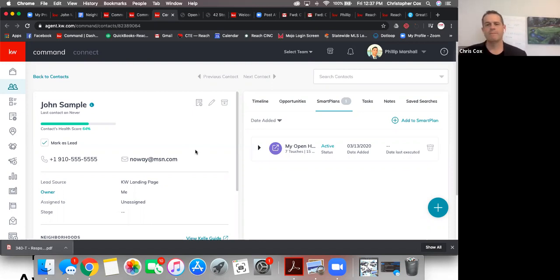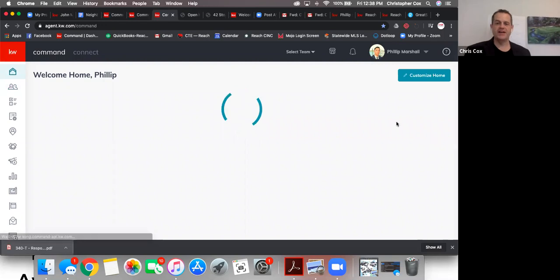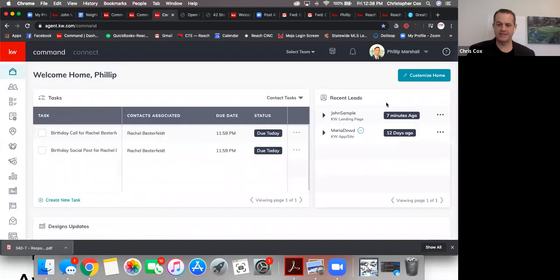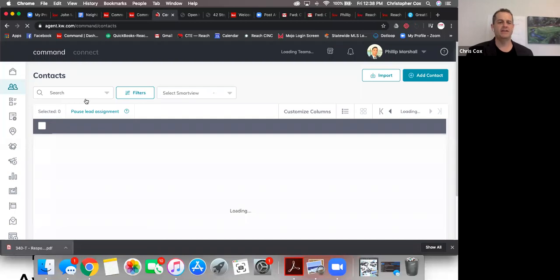I like how the leads feed directly into the contacts right away. Yeah, from the open house. And if you don't have this widget set up, or you don't have your homepage set up yet with this recent leads, another way that you could find them, because I know there has been some confusion around this, is to go to your contacts and hit filters.